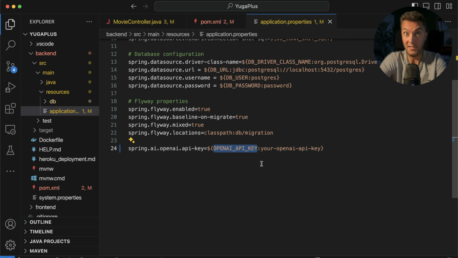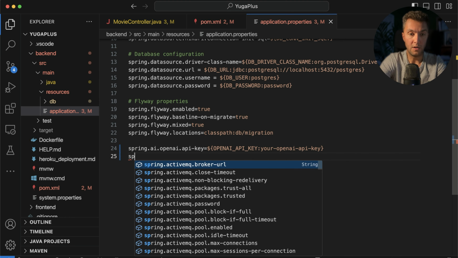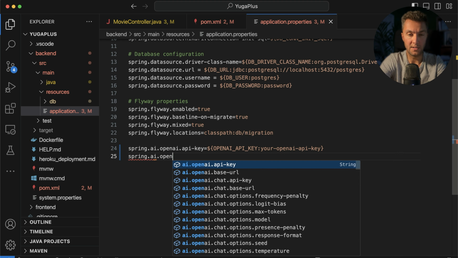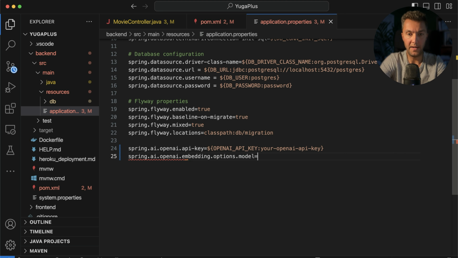I don't want you to see my API key, and also I don't want you to share your API key with anybody else. That's why the best practice is to define this property via an environment variable or by some other more secured means. The other parameter, we need to define the name of our model. We use spring.ai, then we are also saying that we are using openai, and then we need to define this one, embedding model options. I'll pass it as this. We are going to use this text-embedding-3-small model as we discussed earlier. So from the configuration standpoint, we are good to go.